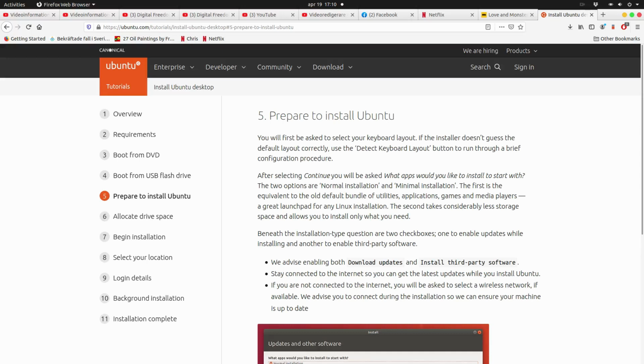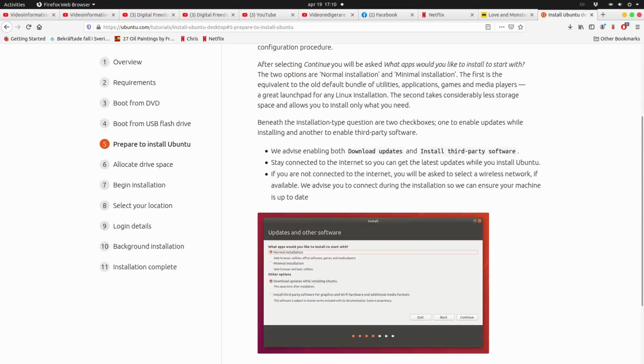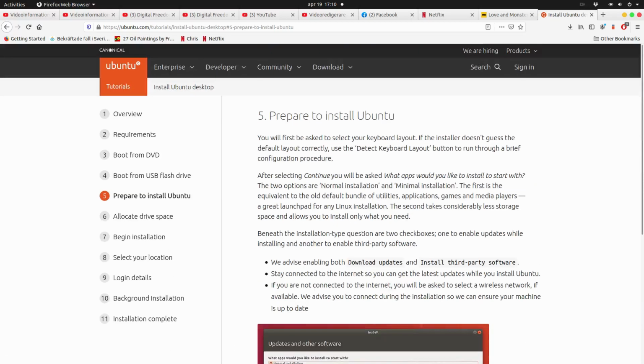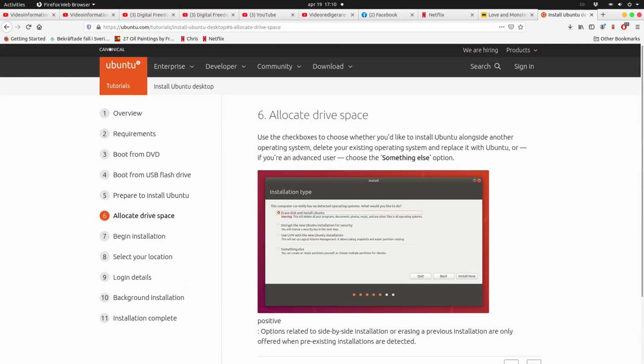And then you just stick in your stick, and then there are these usual questions, you want to make a normal installation, this and that. So you see, these steps here are super simple, really. Next one is, do you want to erase your disk and install Ubuntu?